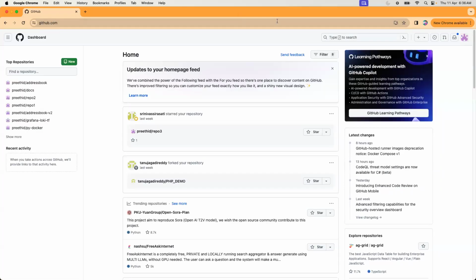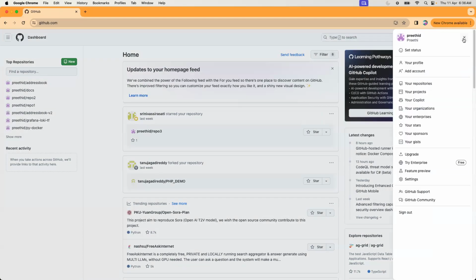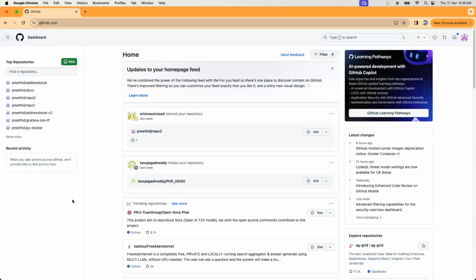You can go to GitHub and create a free account, like any Gmail account or Facebook account. It's very simple. Everyone can do it. It will give you a username, and this is your username, right? Now I want to push here.